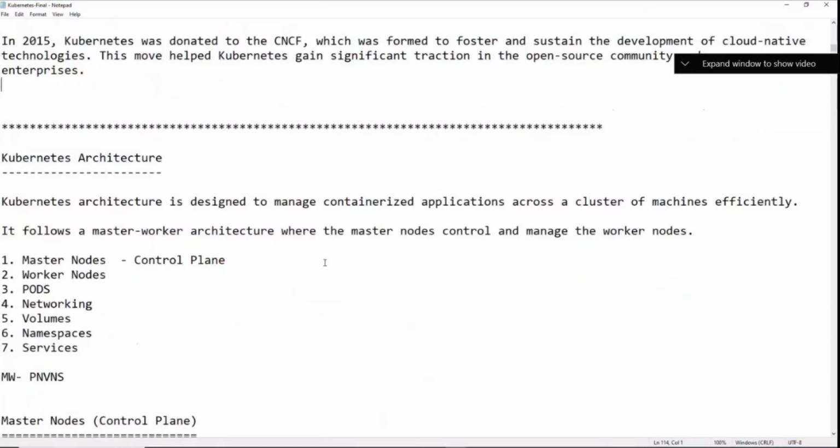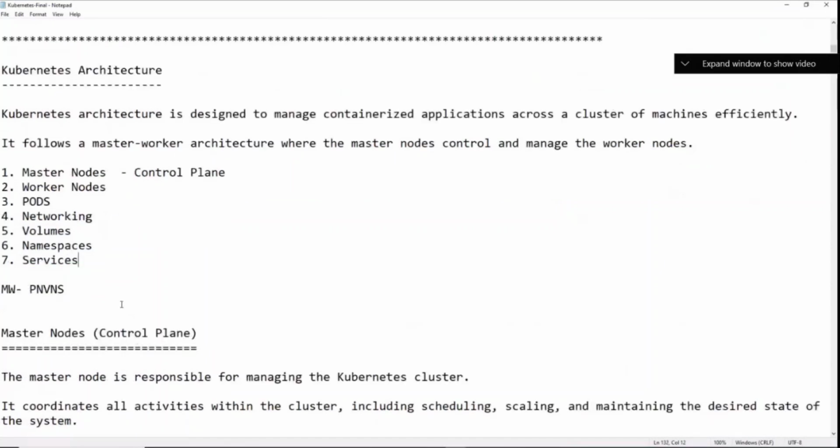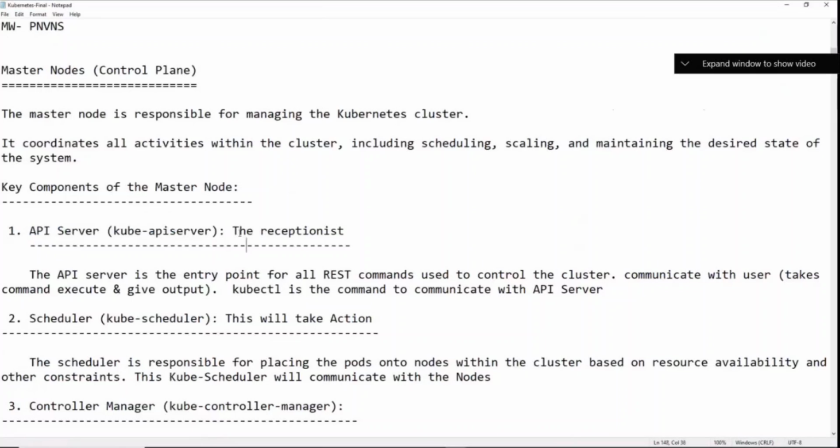Okay. Can you tell me yes or no? Whatever you have learned, do you know master node, control plane, worker nodes, pods, networking, volumes, namespaces, services? Yes or no? Do you know what the API server is? I name it as the receptionist.